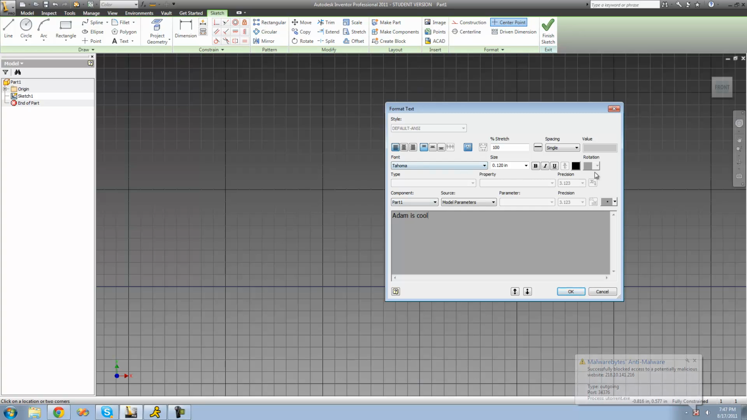Now up here is a whole bunch of formatting tools. So if you want to change the font or the size of your text, make it bold or underline or something, you can change the color of it, change the position of it inside of the rectangle. So if we were to click the center right here, it would be located in the center of the rectangle that we drew. I'm going to leave it like that.